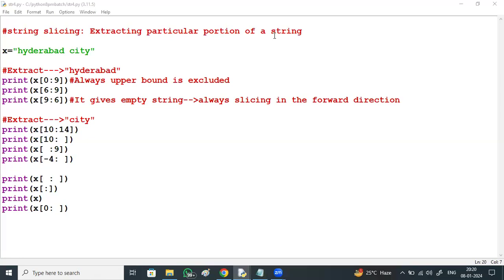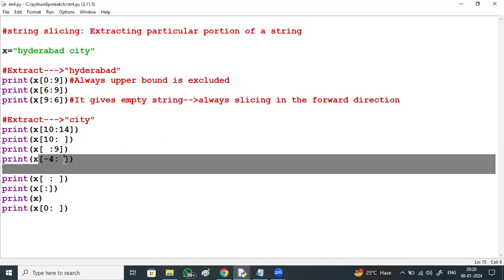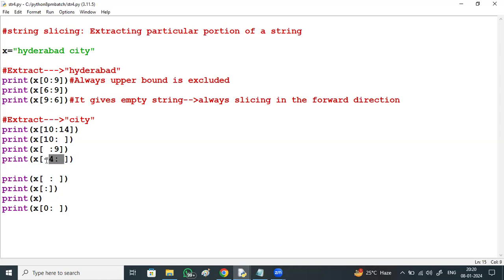Hello. In print of x in brackets, -4 and colon. So in that case, it should print backward, right? -4 to -1, -2, -3, -4. From -4 onwards, it will go in the forward direction, right? City. -4, -3, -2, -1. We are using forward only. Forward only.